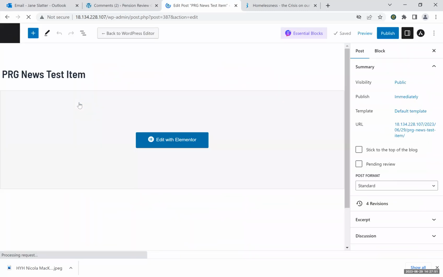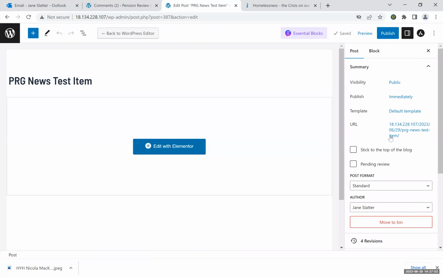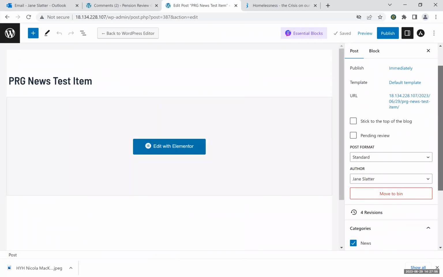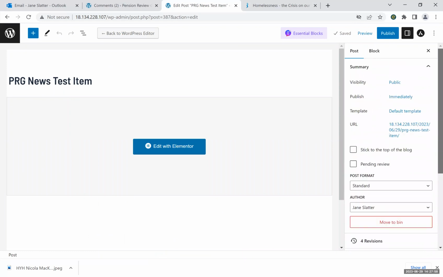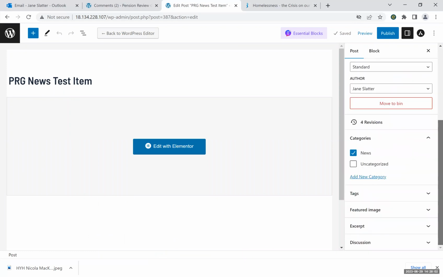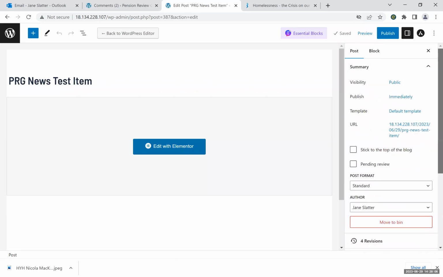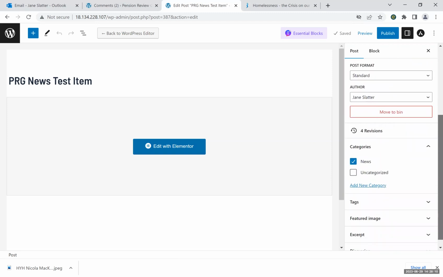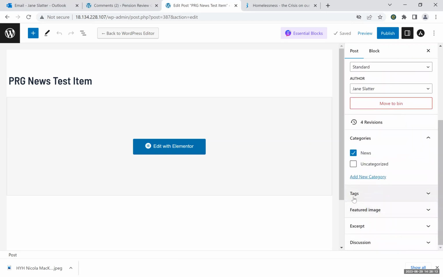Paul, I've said it before, but I'm going to say it again. This is bloody good. Thank you. It really is. I love the clean design, and I think it's going to knock their socks off. It's terrific. I'm just going to show you where the set featured image bit is. Can you see down here?